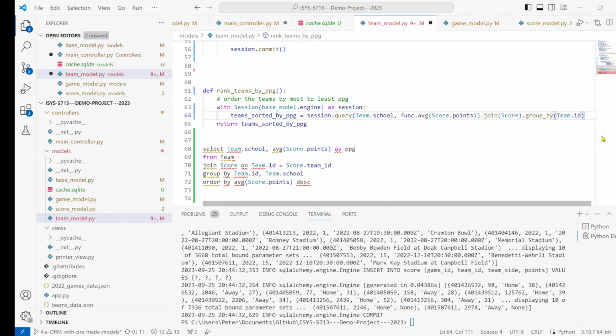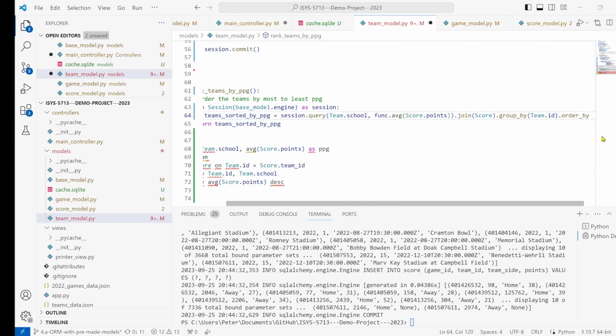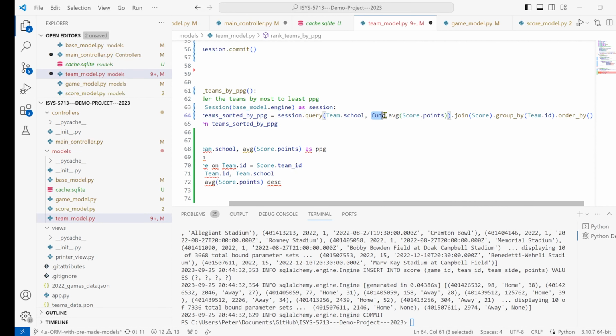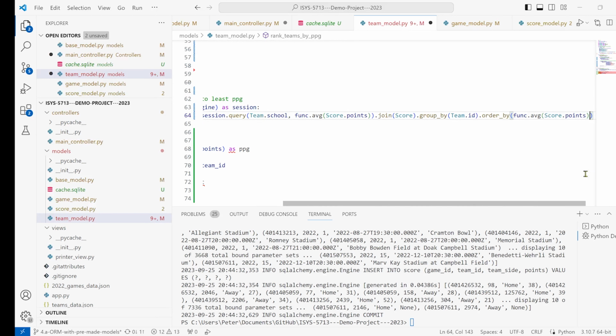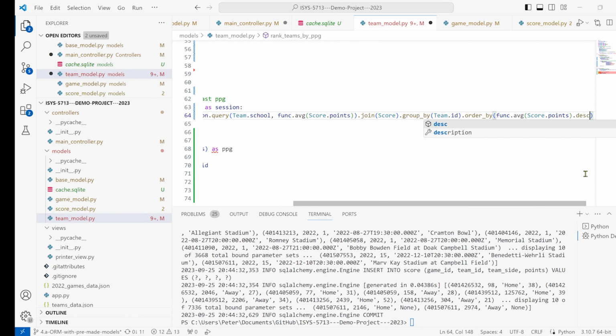Now we've grouped by, and so now we need to order by. So I'll do .order_by. And remember, we're going to order by the average score points. So I'm going to copy my function here for the average, put that inside of my order by. And then right after that .average function, I can apply a .desc function, open close parentheses, for descending order.